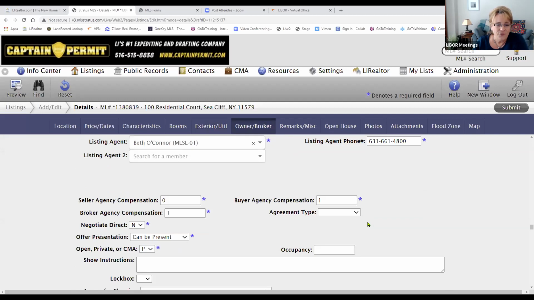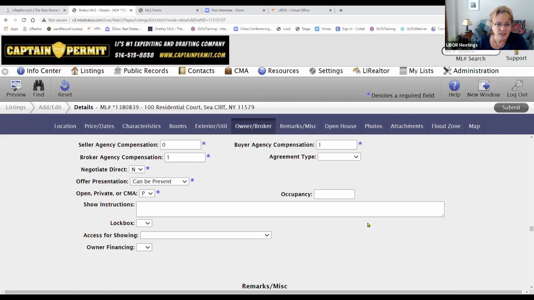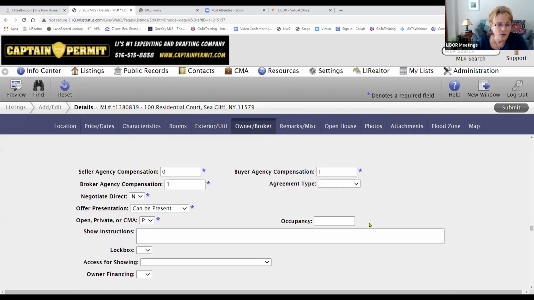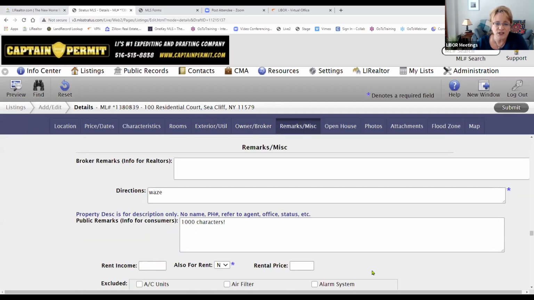And then this part has not changed really at all. There's nothing really new here in your section. What is new is that your property description is now called public remarks. Okay, and you now have up to 1,000 characters to describe the property. That's a lot more than you used to have.